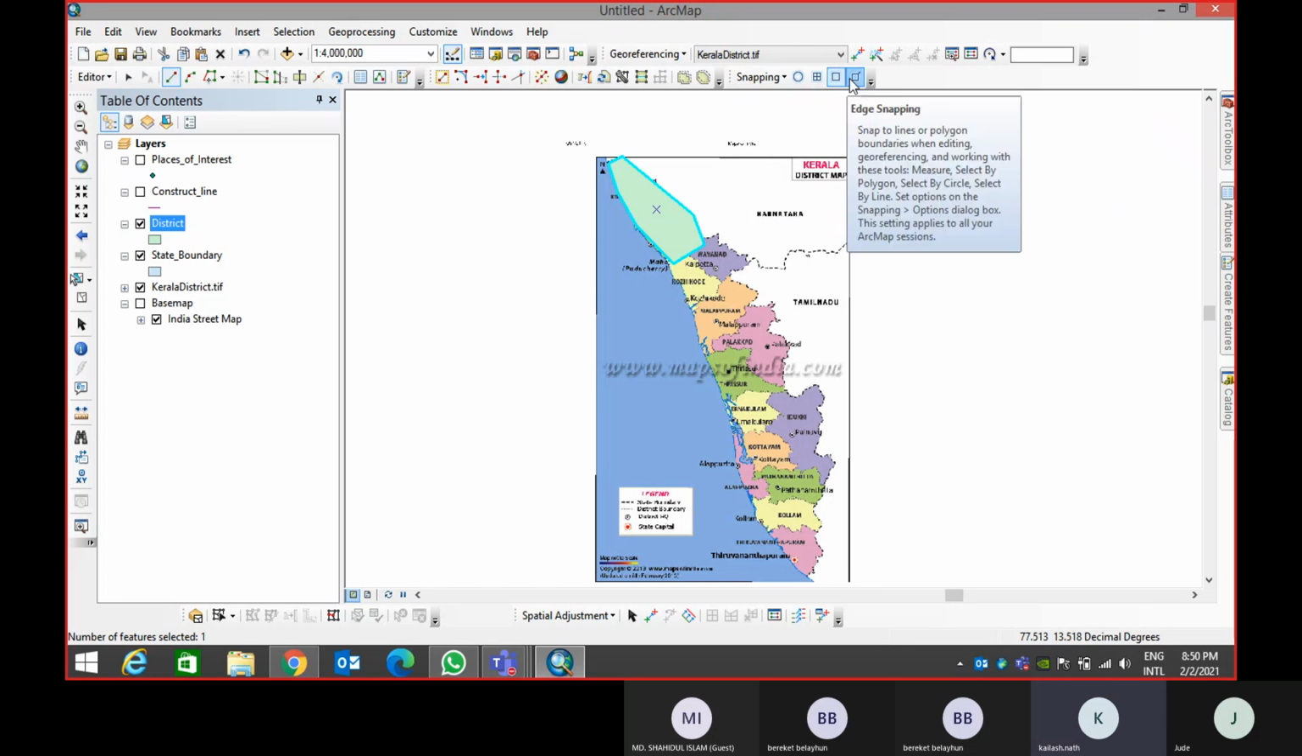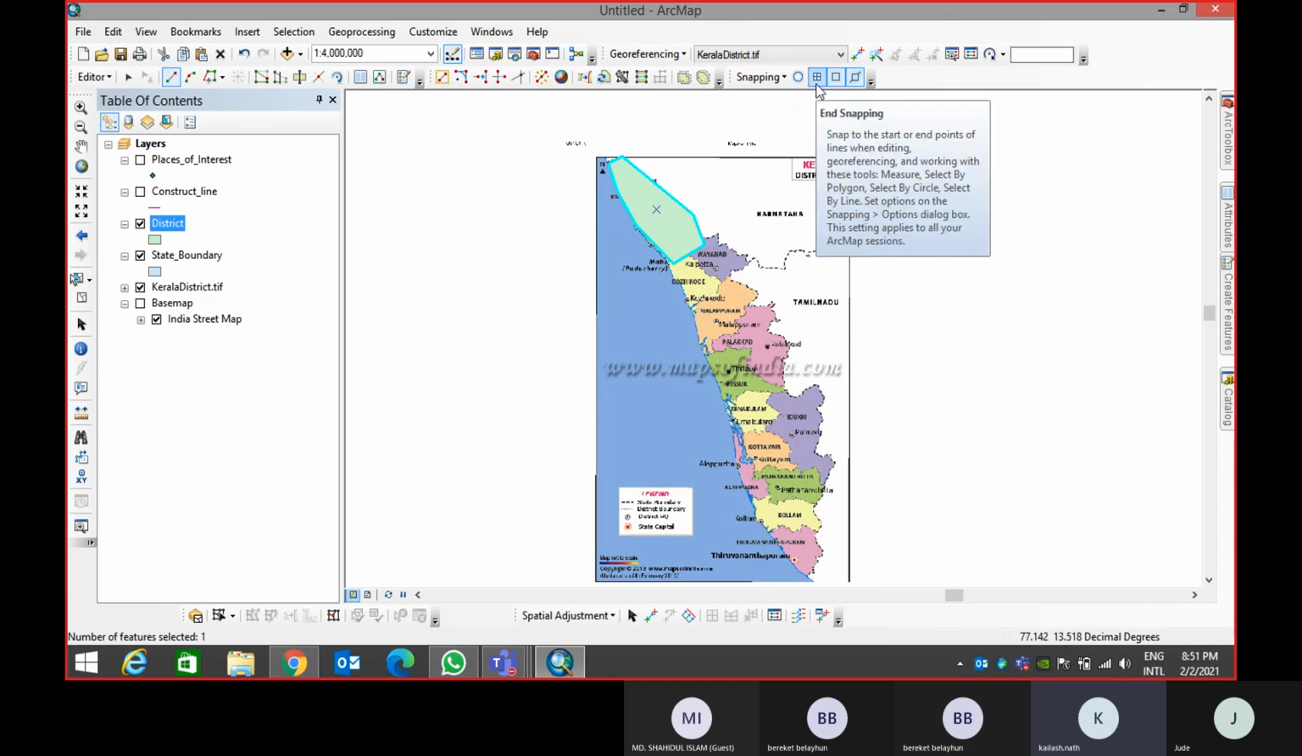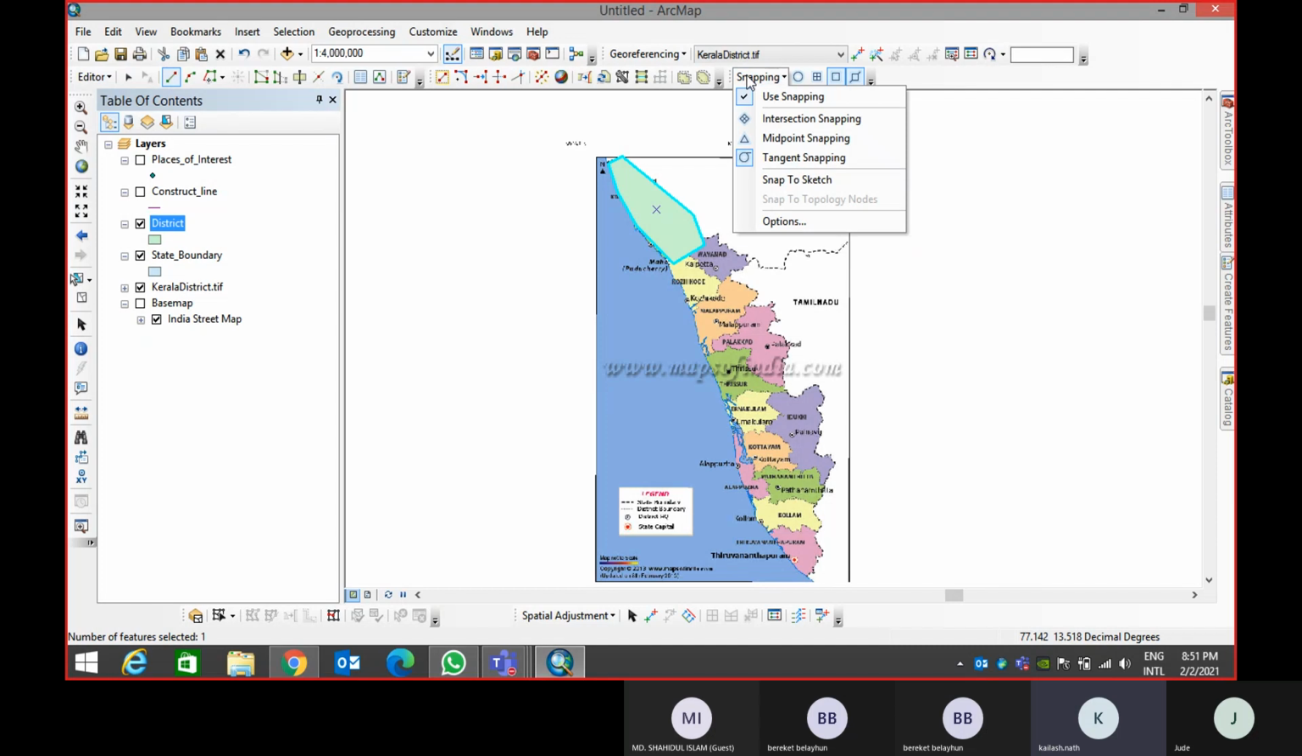Now we're talking about snapping. This is vertex snapping, in which your mouse will get snapped at any vertices. Then you have edge snapping, in which only the edges will be under consideration. You can also have a combination of these two, in which both edge and vertex are used. This is end snapping and this is point snapping. In case you have a point file and you want to snap onto that, you have to use this one. In addition to that, you also have these many options.